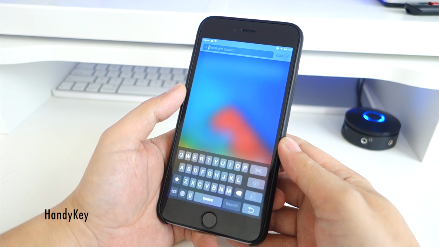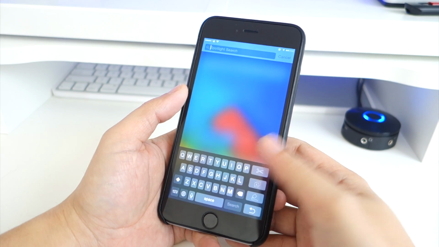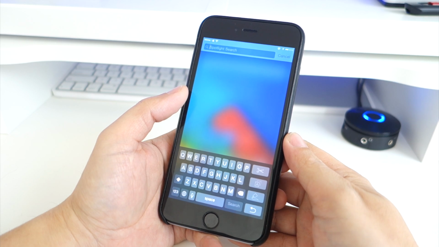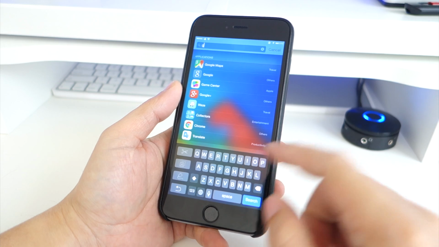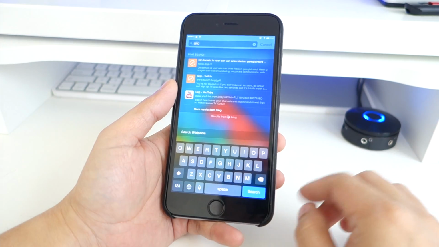Next is HandyKey. This tweak lets me downsize the keyboard to make it easier for me to type on the keyboard with only one hand. You can also swipe across with two fingers to move the keyboard left or right or back to its normal size.